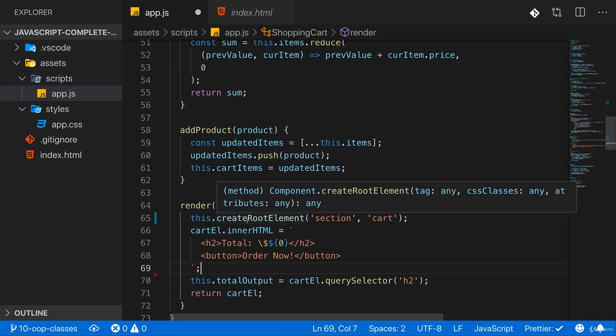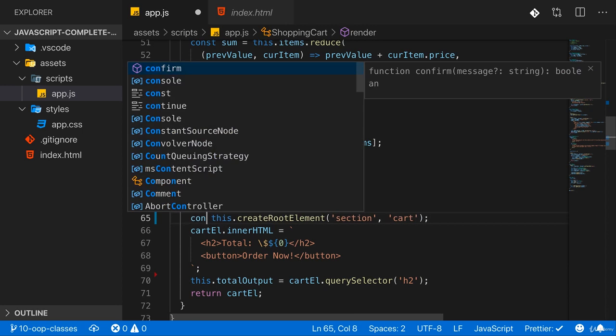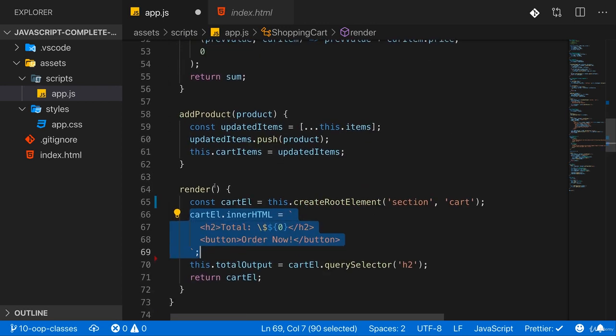And create root element, of course, returns an HTML element, the element that was added to the DOM. So I'll still store this in cartEl because I need it here in render to define what exactly I want to do here. I can't move that code into the base class because this differs for every class. This here is specific to the cart. We don't need that on the shopping list. So it's only that part where we create and append the element to the DOM that can be outsourced and that is now part of a separate class. The specific rendering for this cart item, that's still part of this cart class.